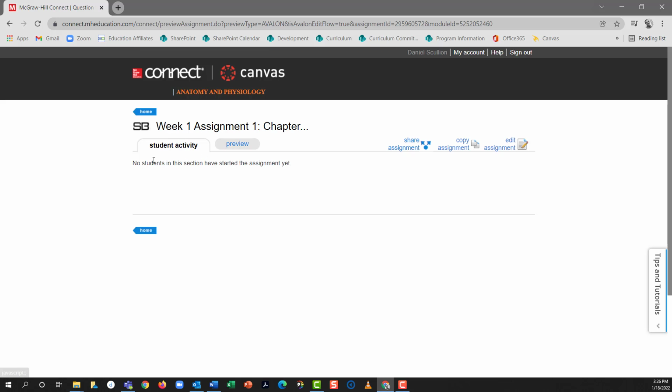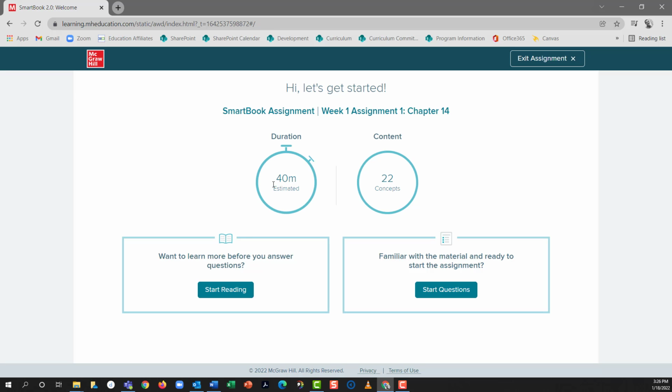You'll notice that student activity only appears once your students have actually completed the assignment, but in this section it will show you how many students have completed it, and it'll give you the opportunity to view a report to see which questions they were struggling with and which questions they found easy. In assignments, you can also choose to preview. So it'll give you the option to launch that SmartBook, and upon launch you can do the reading of which that chapter is, chapter 14, or you can start those questions and have some examples of what the students will go through in their concepts that they're being taught.